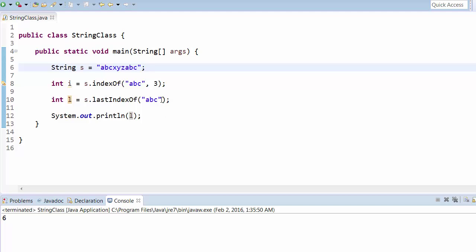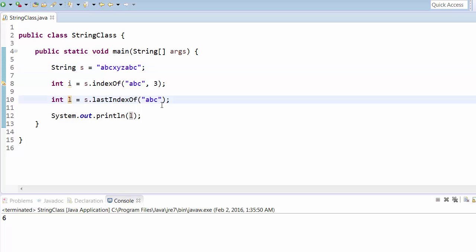And similarly, if you give a string which is not present here, let's say avf, this will give you -1 because there is no such string. And similarly, it has the two version, so let's say 5. So this will say that start searching for this string from the end, but search before the 5. So 5 means 0, 1, 2, 3, 4, 5. So it will start searching this way, right?